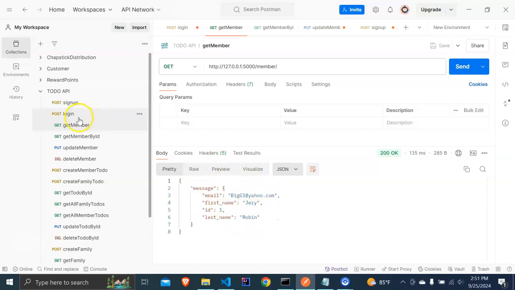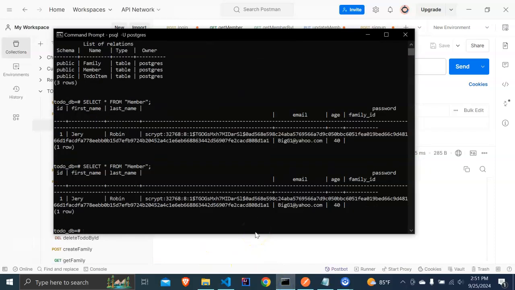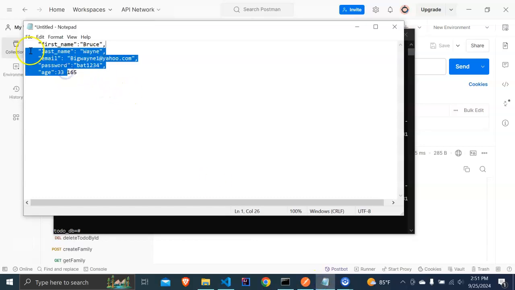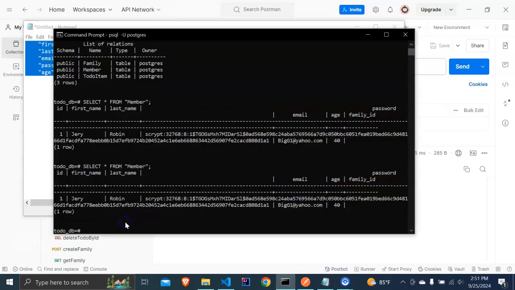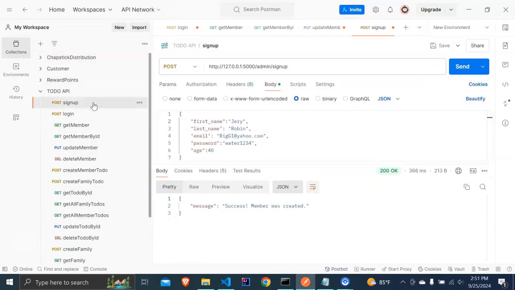We got our member. Now let's see how many members we have. Okay, we have one member. Let's create another member. Let's use this. Copy. Okay, so let's say sign up, and let's replace this with this. Cool. Created a new member.